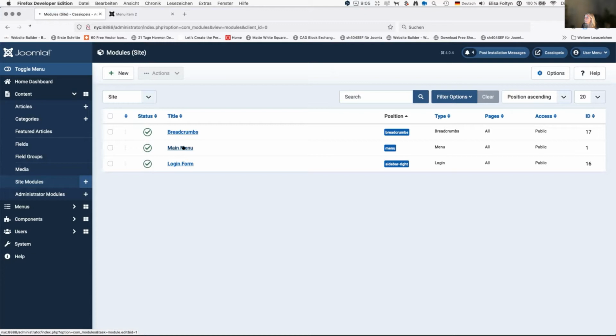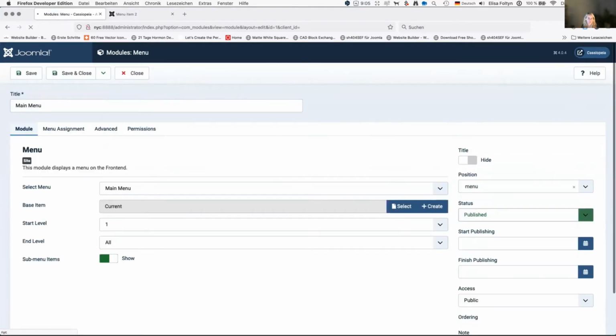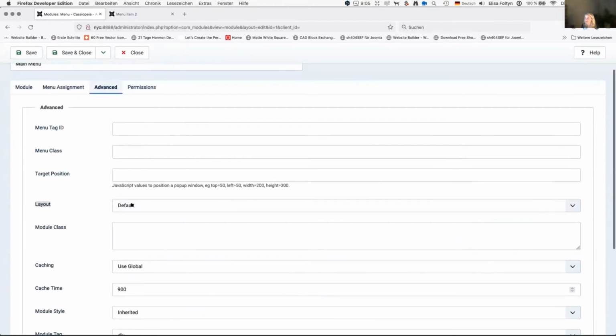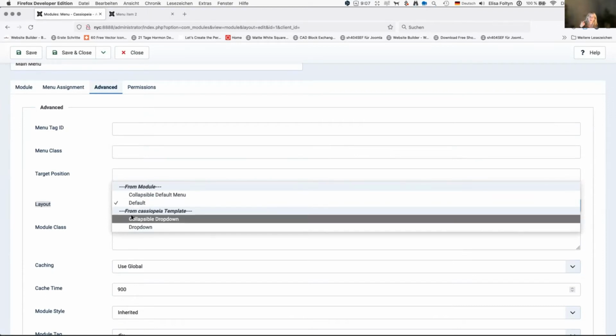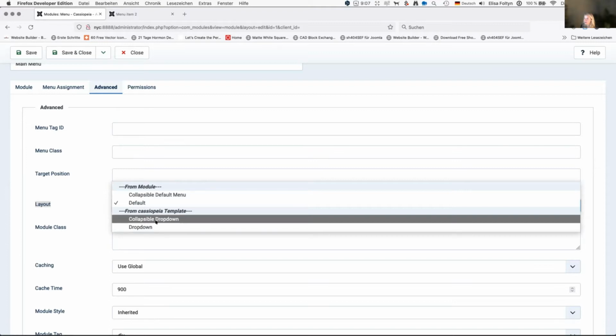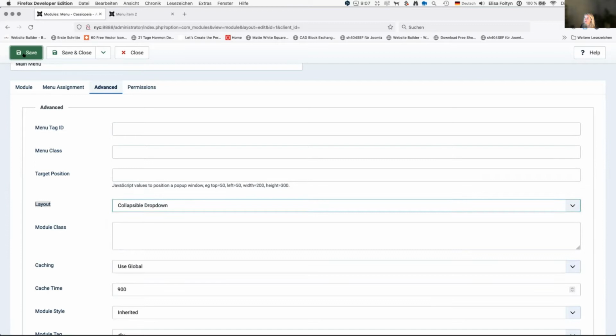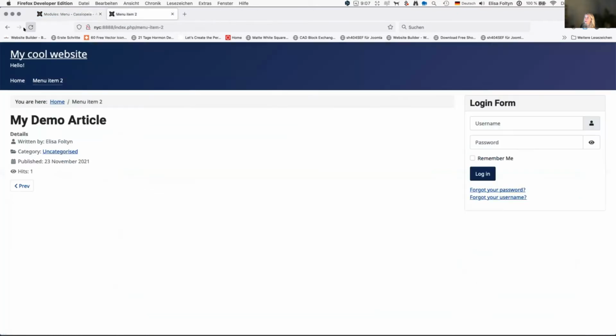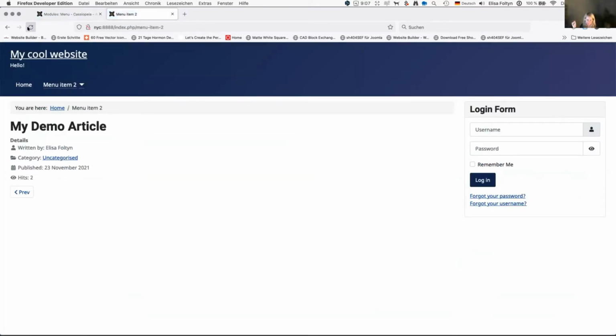And here in the main menu, we have to do some more. So the first thing is in the advanced tab, we have here the layout. And the Cassiopeia template comes with 2 alternate layouts for the menu. The one is a collapsible drop-down, and the second one is a simple drop-down. The difference between those 2 is that with the collapsible drop-down, let's save this, you have in the mobile view the burger toggle for the menu, and at the other one, the menu is just stacked.